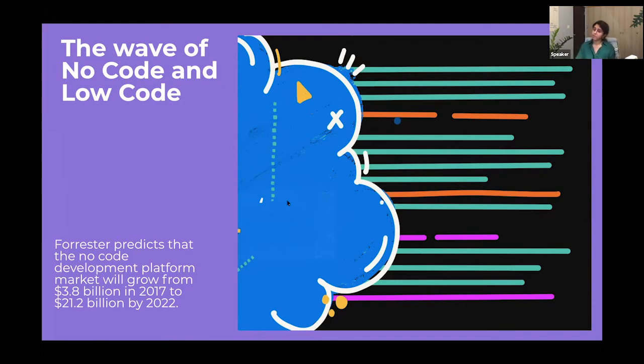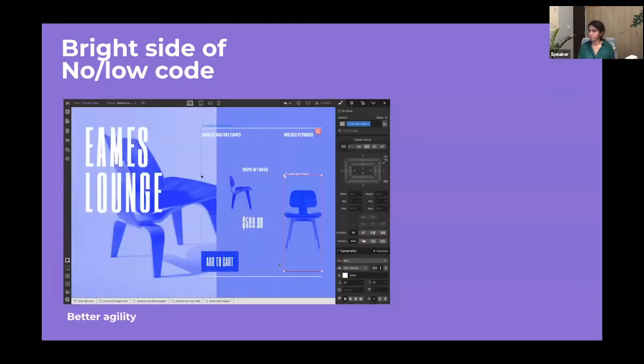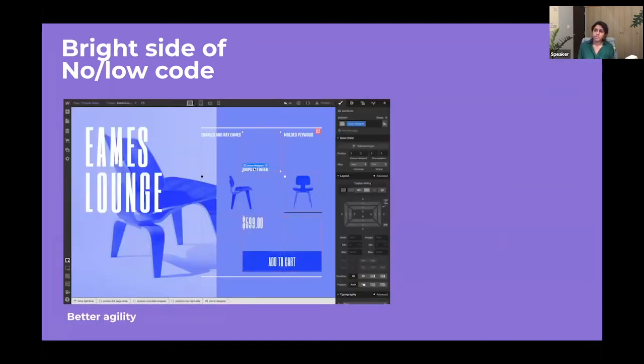And looking at what predictions are being made about no-code development, Forrester predicts that the no-code development platform market will grow from $3.8 billion in 2017 to $21.2 billion by 2022. And this is what we call exponential, of course. Let's see what else is there. So I want to highlight some bright sides of no and low code.